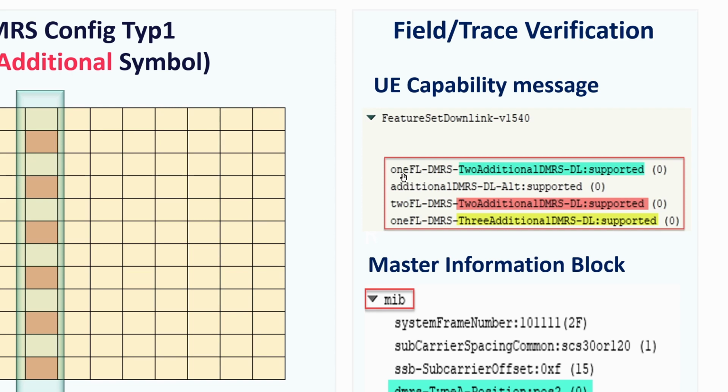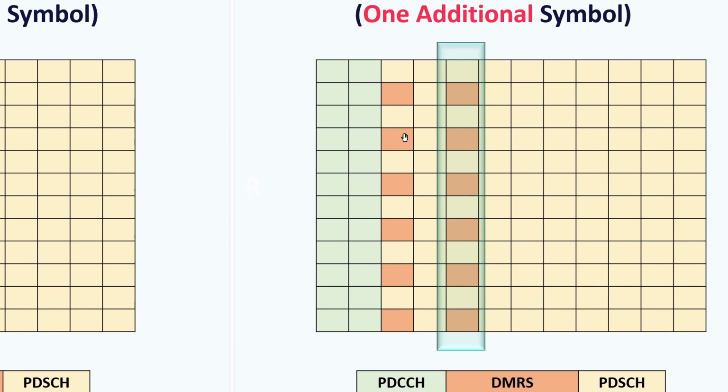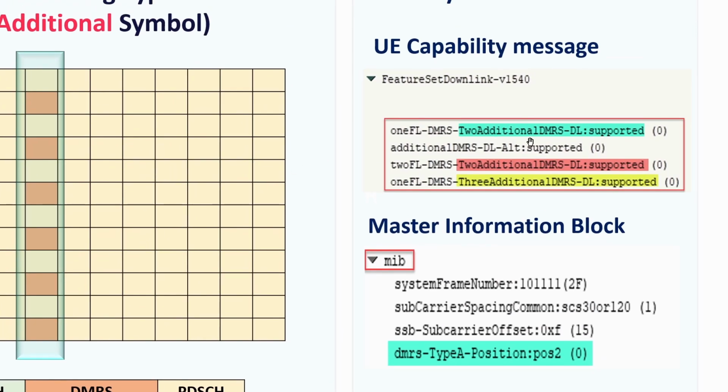You can support one front loaded, which is the first symbol here, with two additional DMRS. This user can support this one. And you can also support two front loaded with two additional DMRS, or one front loaded with three additional DMRS, which is the maximum configuration. This is the first part, how to verify from the UE capability.